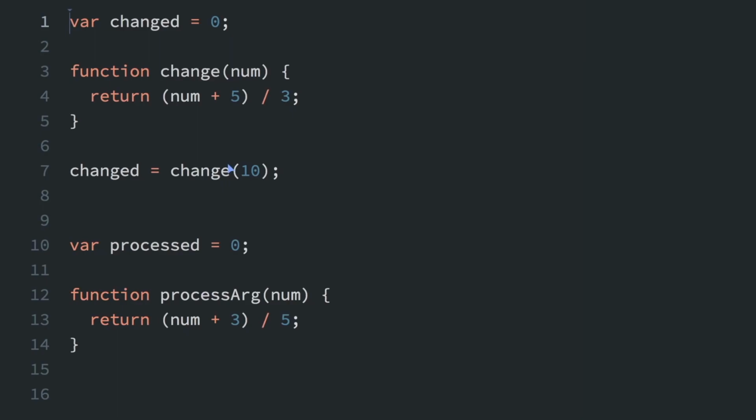It's simple to assign a returned value to a variable. See right here we have the function change. And you pass it a number, and it's going to return the result of this mathematical expression. So when we call the function change and pass in the 10, the value that is returned from this function is going to be stored in this variable here.